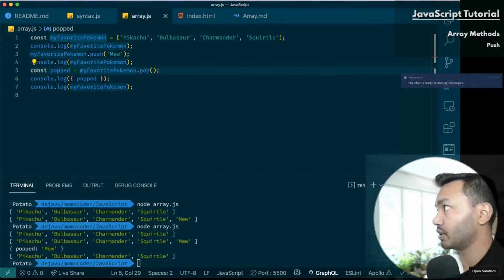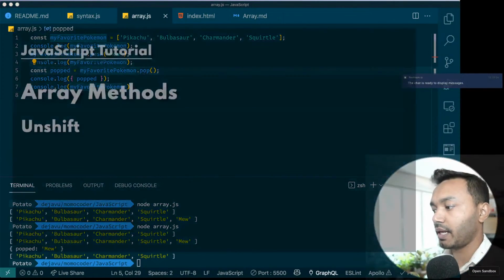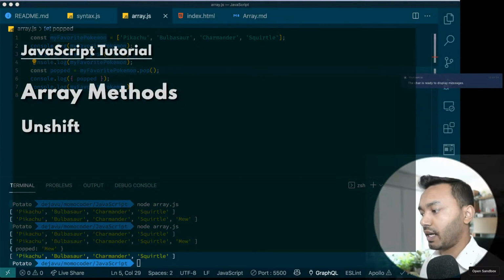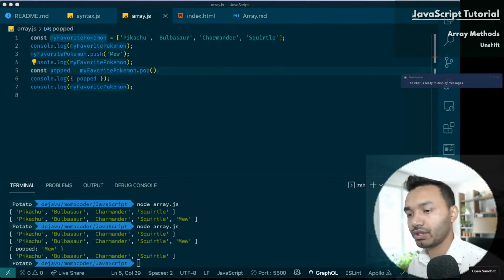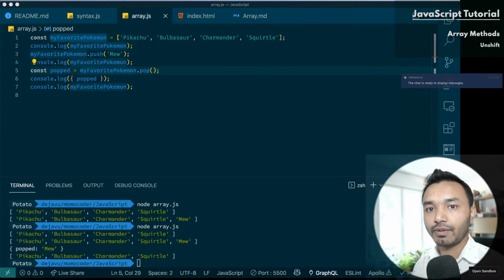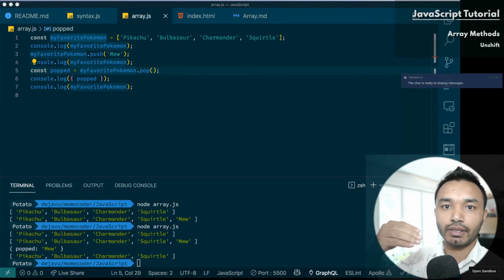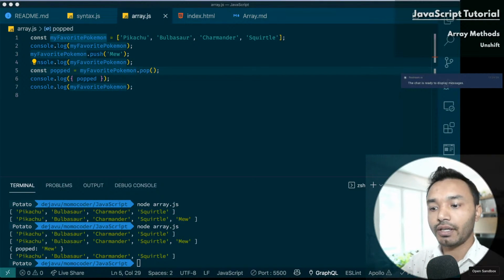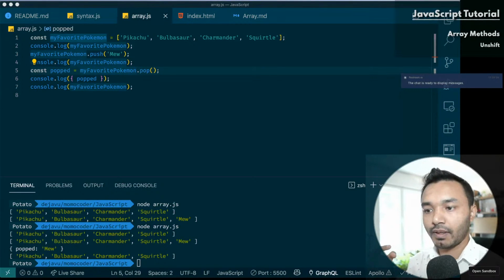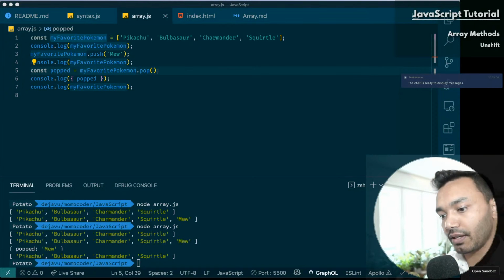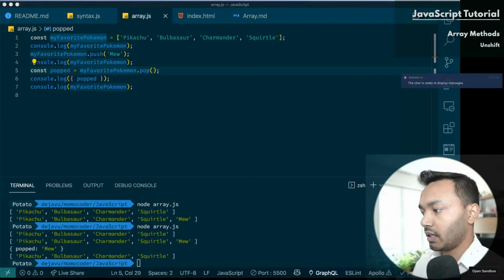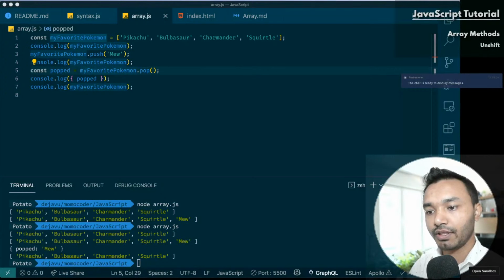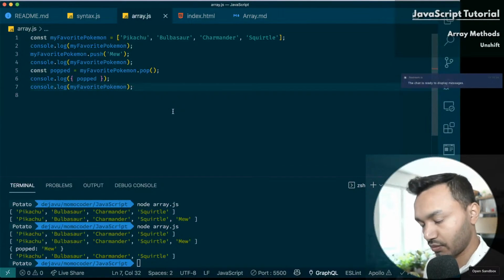That was push and pop, and there is unshift and shift, which is the same thing done on the start of the array. Those two, push and pop, were working on the last element of the array, whereas unshift and shift do exactly the same thing, but on the first element. Let's just see how that works.